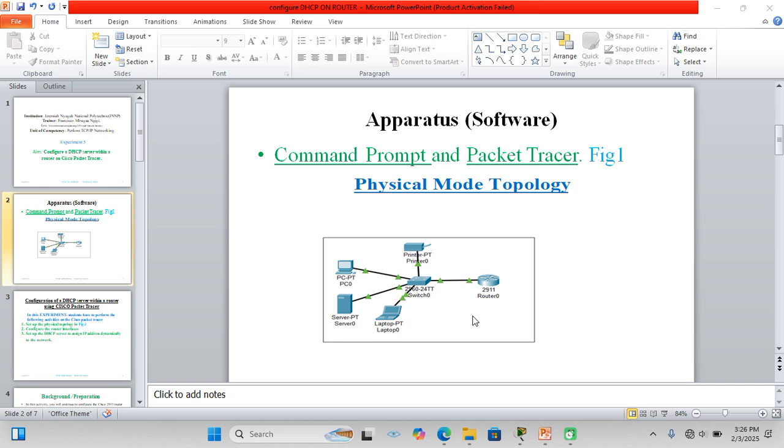So welcome. What you need in this experiment is a packet tracer, and we should configure this kind of topology. You have a printer, a switch, a PC, the server, the laptop, and a router. This is the physical mode topology.